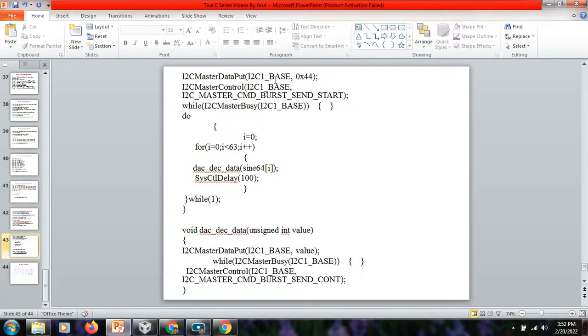So I2C master data put, I2C1 base, equal to 44. Then you have to send the data, use I2C master control bus send start. And finally here you are using I2C master control bus send continue. Meanwhile, you have to use the data for I equal to 0, I less than 63, I plus plus, the 64 values. So for 0, 1, 2, 3, how to send into the master and then slave. That's why we are using DAC decimal data sine of 64, up to I less than 63, I plus plus, starting from 0. So this loop helps you.